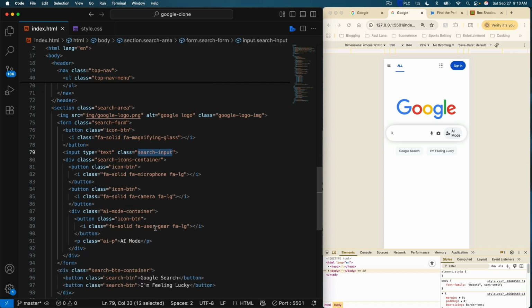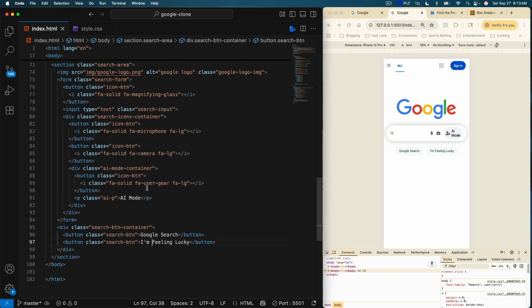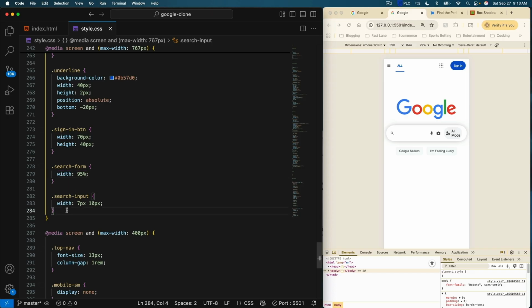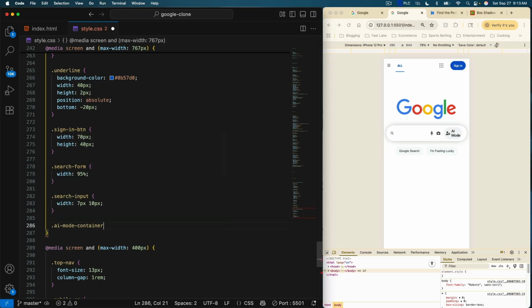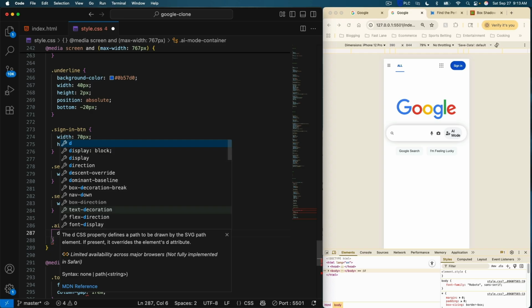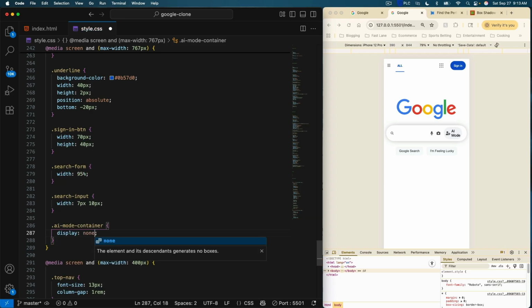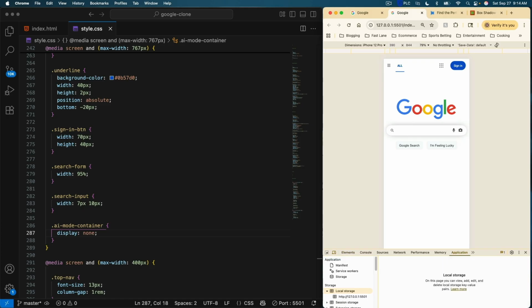So let's just select that again. Say AI mode container. There's just not enough room for it, right? So we'll say dot AI mode container display none. And that makes things look a million times better, right? That's pretty much it, guys. That should make our stuff mobile responsive.